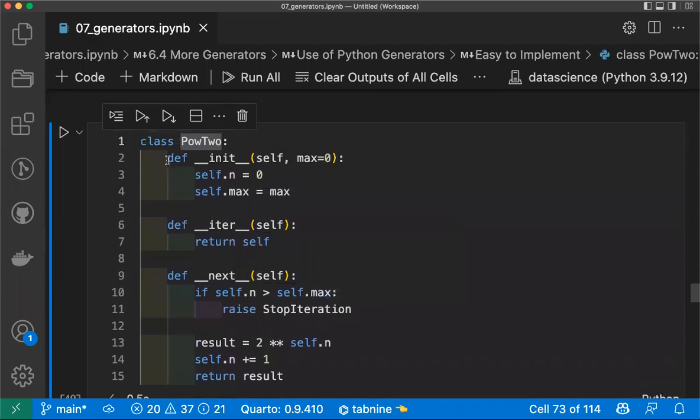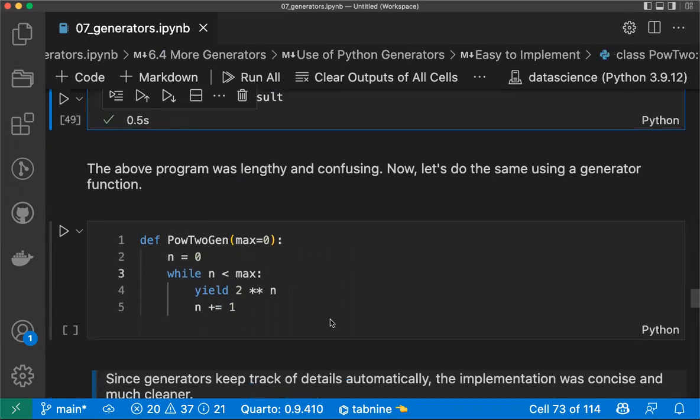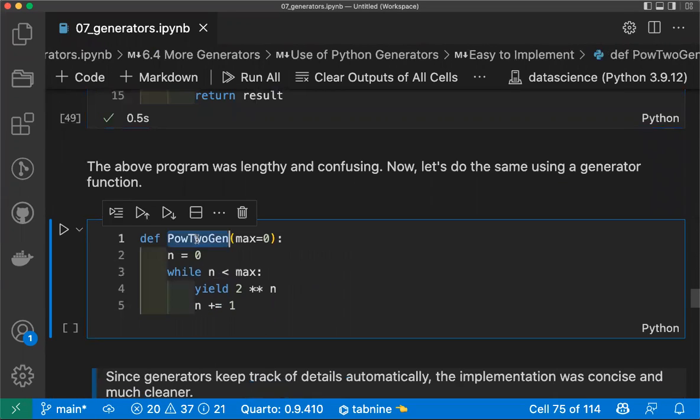Because remember, if we are using the yield keyword, these guys are being implemented automatically in yield, right? You don't need to implement them. So let's look at what will happen. Now power two generator, you have your number.